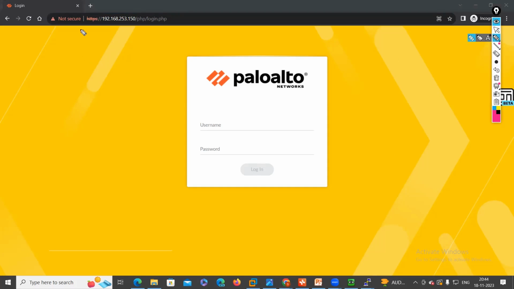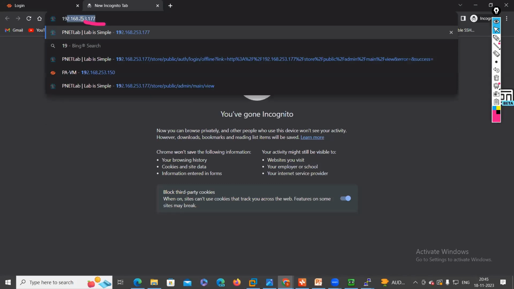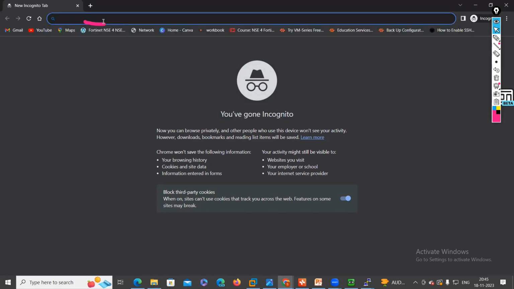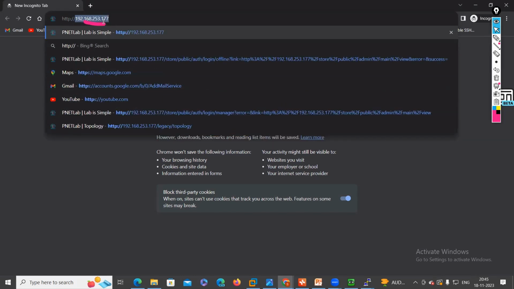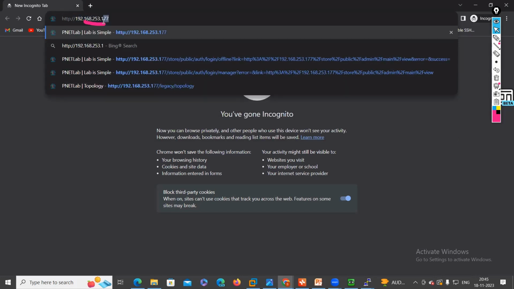It's a secure device, so even though you call HTTP, by default HTTP is not acceptable. Even if you use an HTTP service, your firewall will route it to HTTPS. Okay, so for that reason we are getting HTTPS. Okay, but it is accessible via HTTP as well. Just mention HTTP 192.168.253.150.